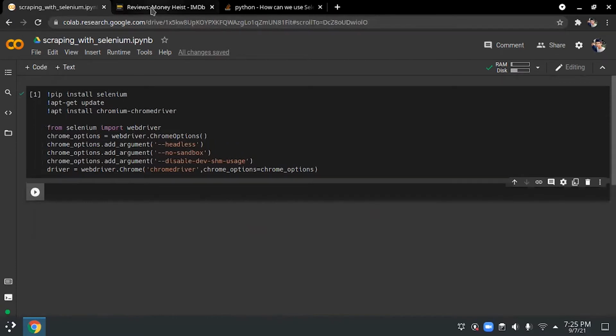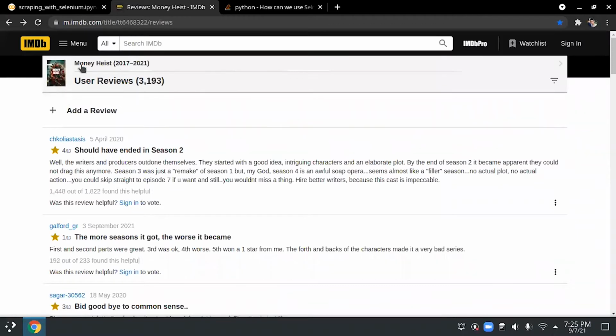Now the website we will be scraping is this IMDb reviews page for Money Heist, and we know that IMDb has an API which we can use to get all the reviews, but for the demonstration we'll be using Selenium to get all of these reviews.